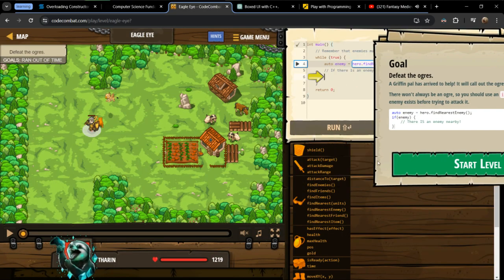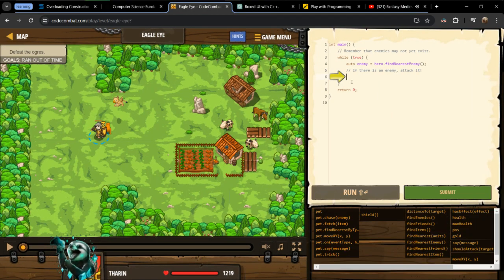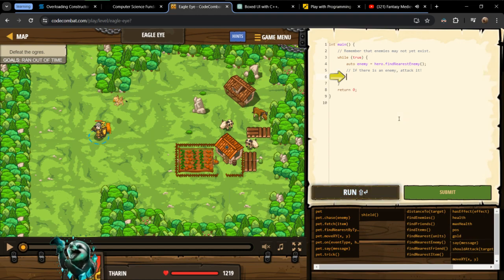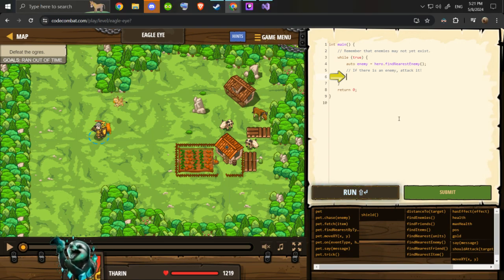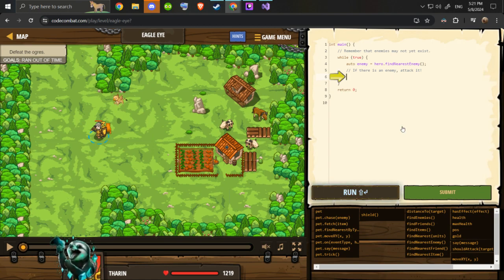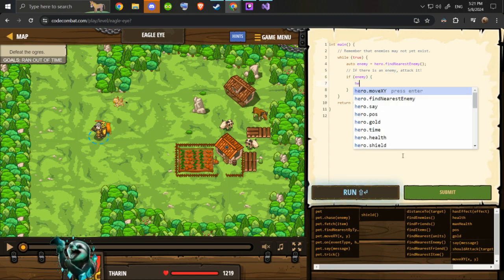So I mean, this is simple. The thing is, it's going to automate. It's going to look for the enemy, which is the auto enemy, right? So while true, it's going to set enemy equal to hero find nearest enemy, and then after that, you just have to say attack, or sorry, if statement. So the while statement is an if statement. You get the if else statement, and it populates it. They just say if enemy, right? And then you just type in hero attack.